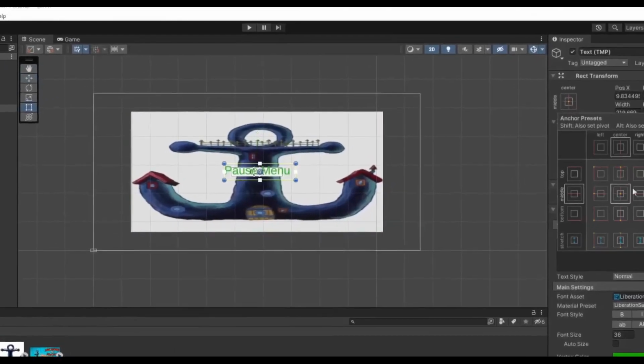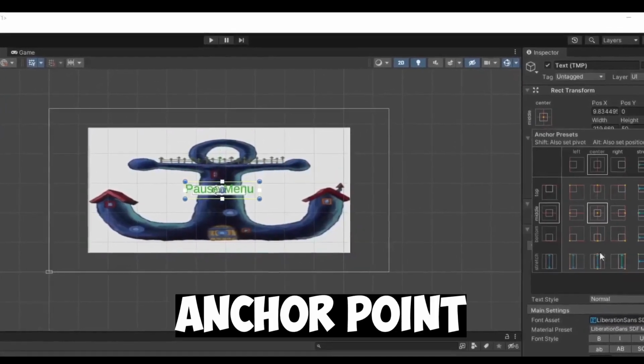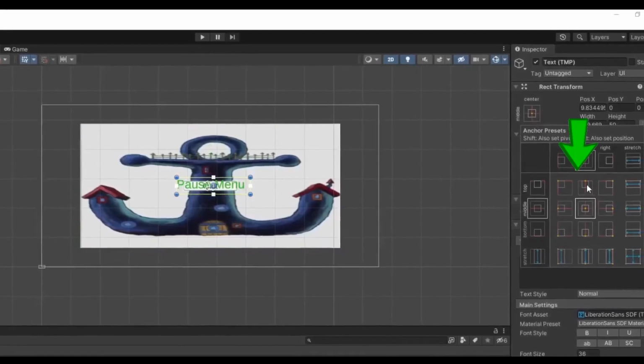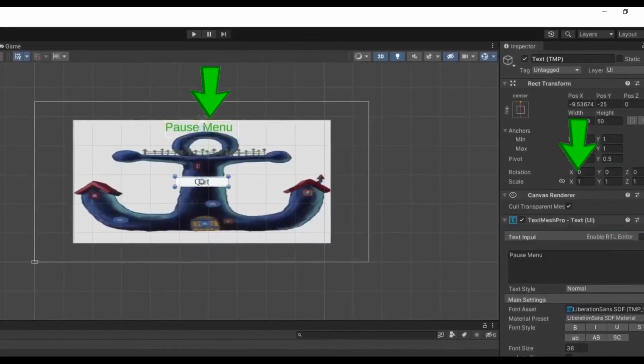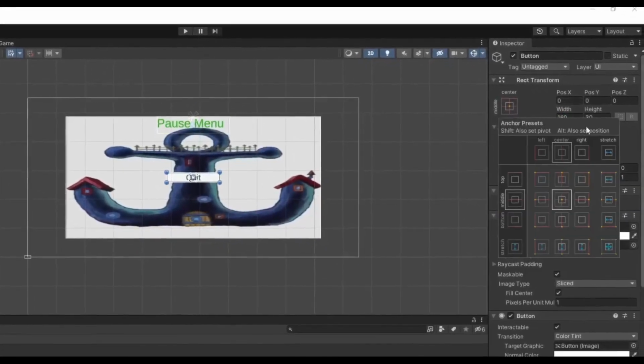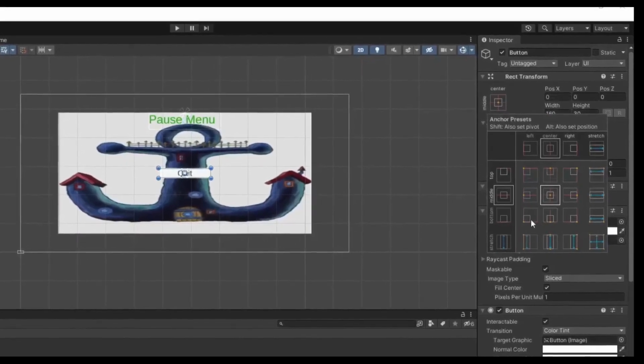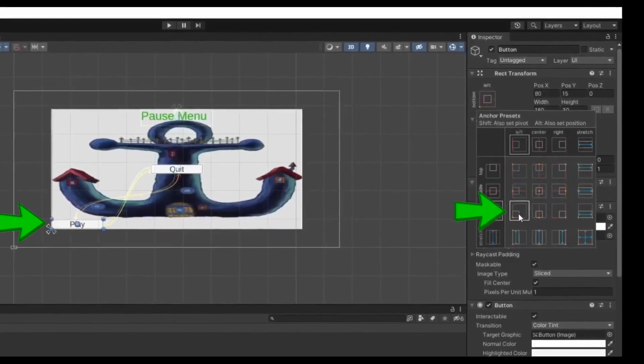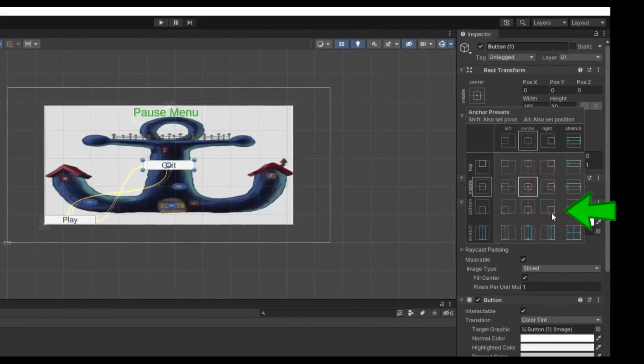Next, let's create the text. We're going to go inside our presets and press Alt to access the anchor points and position and put it right on the top. Next, let's go to our buttons. So we'll start with the play and we're going to position it and anchor it to the bottom left. Next, go with the quit, position and anchor to the right.